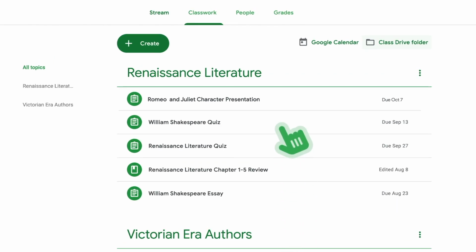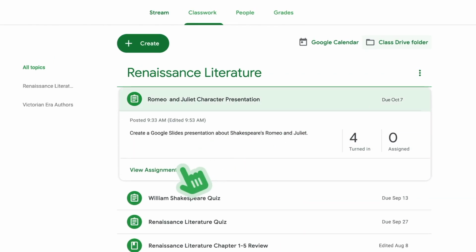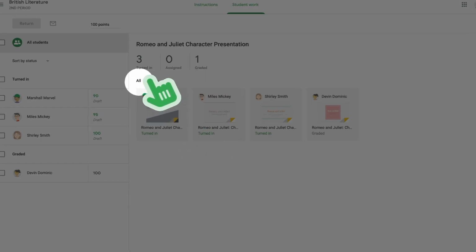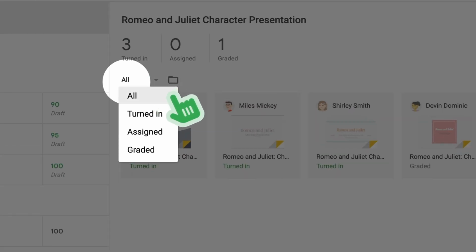You can access Student Work within an assignment under the Student Work tab. You'll see each student's progress for that assignment and can sort by status, including turned in, assigned, and graded.